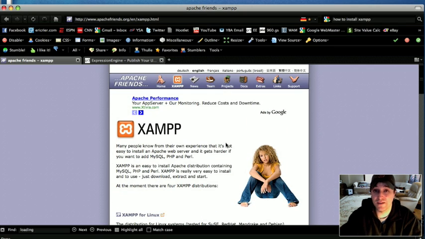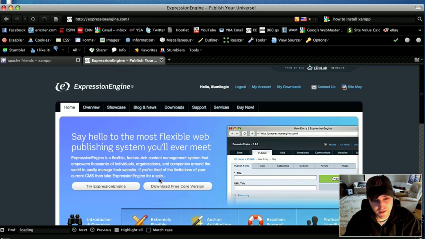For some of us it might take a few minutes, so feel free to pause the movie until you have this all installed. For those of us who already have this installed on the computer, let's move on to the next step and get Expression Engine up and running. Now the first step here is to go to expressionengine.com and download the free core version of Expression Engine. Just like any other program, you're going to download it and unzip all the files.